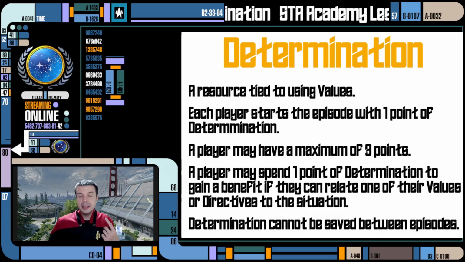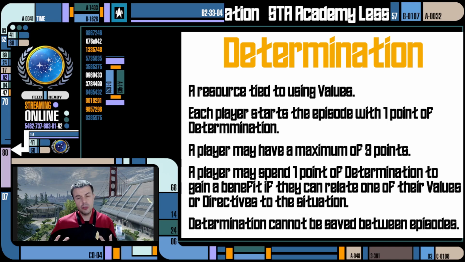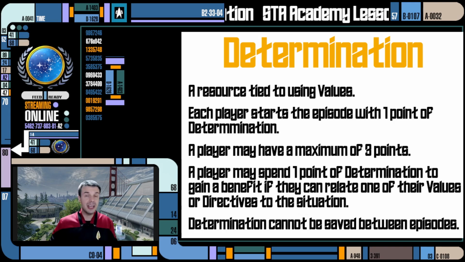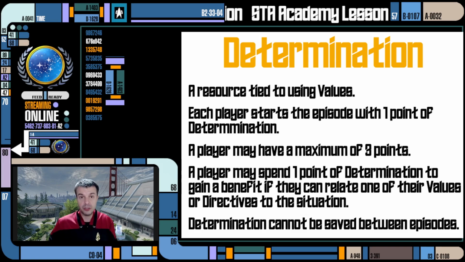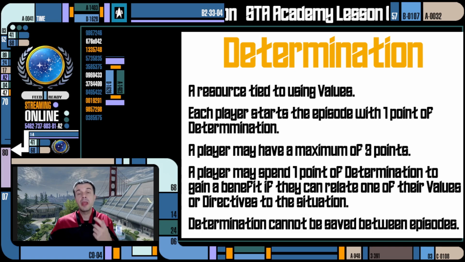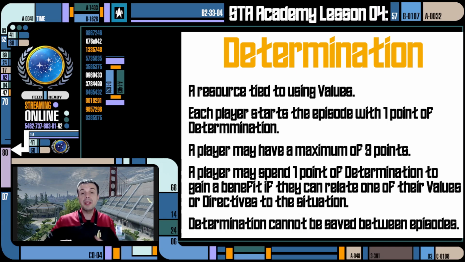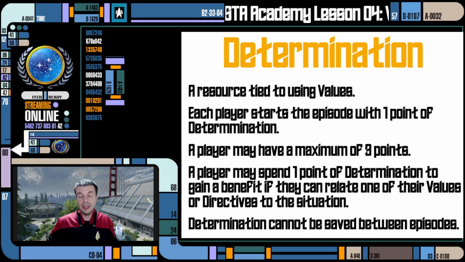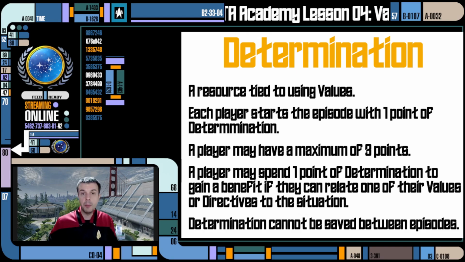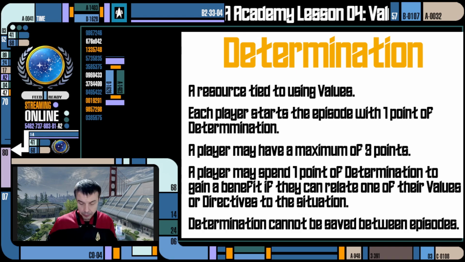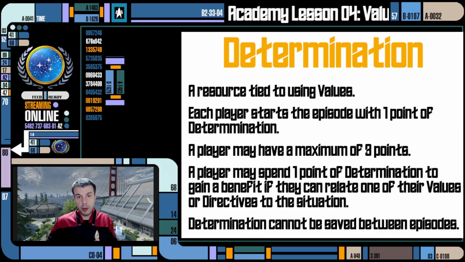And determination is spent to represent your character's drive to succeed in extreme situations, the most difficult situations. This is your special currency for your character to utilize their values of who they are to do something great, to reach down deep and do something bigger than you would normally be able to do with momentum or threat spends. So again, you start with 1 point.